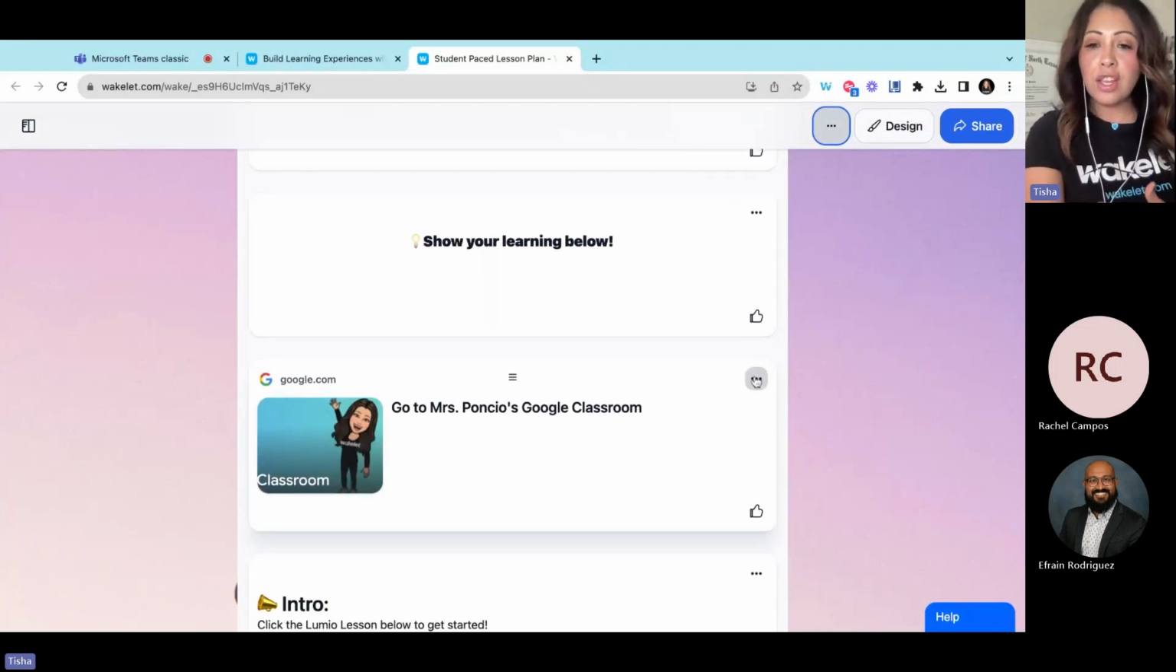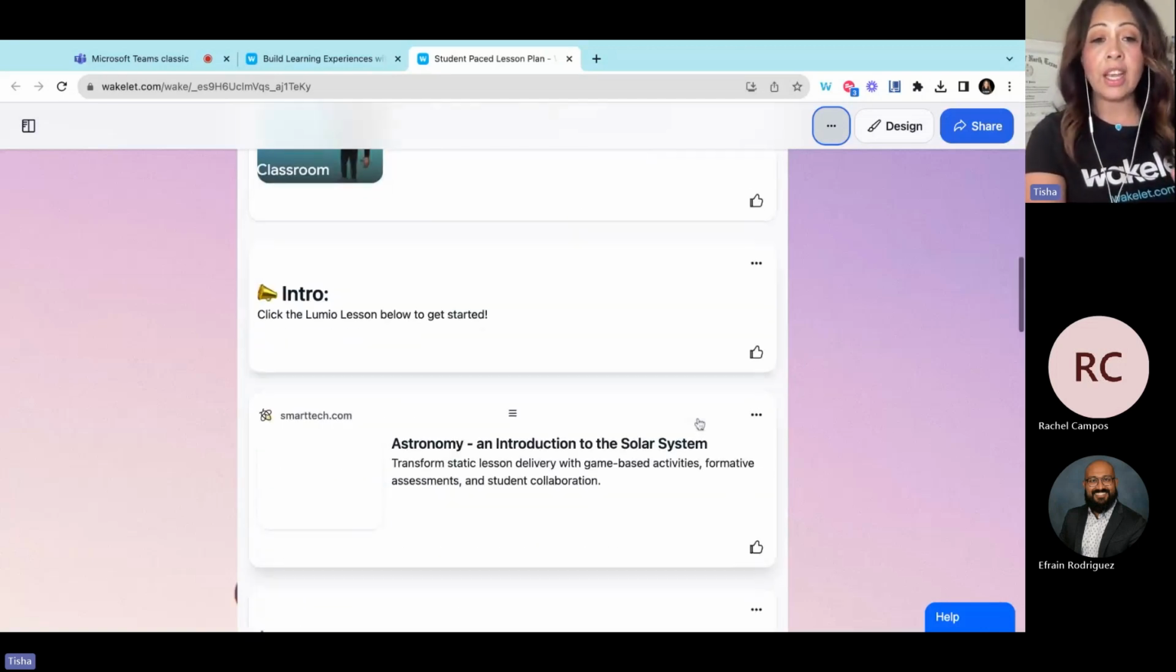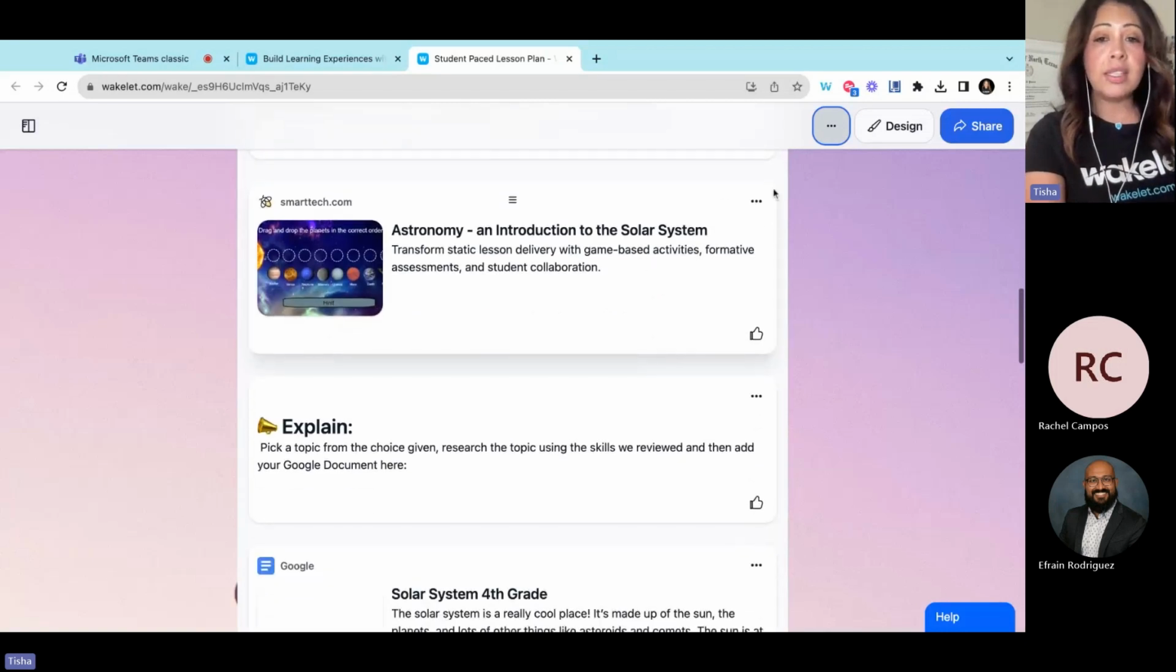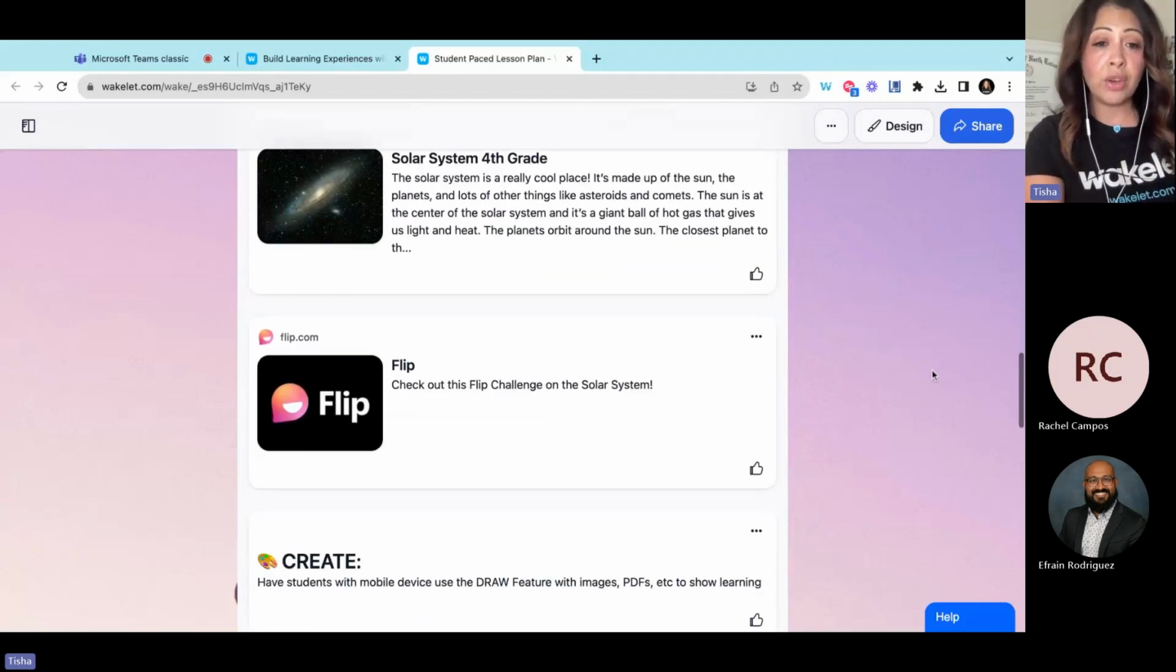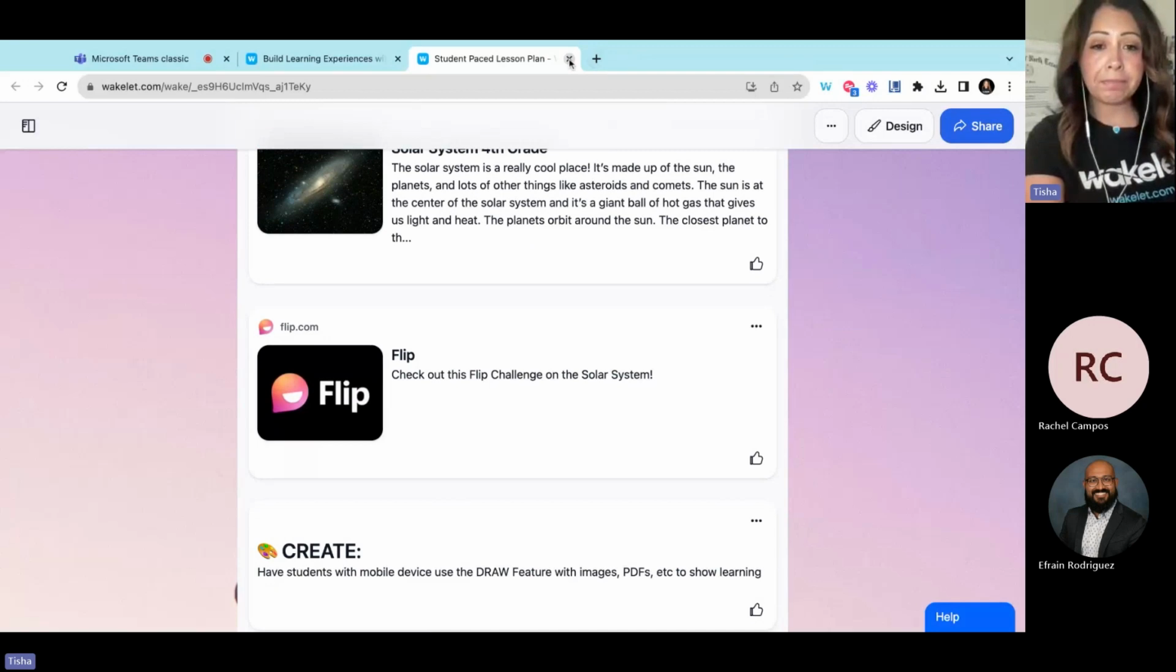So you can make a copy of this and you can go through and change the text. Like I have Google Classroom, maybe you use Canvas. You can change the link here. You can change the intro, delete out anything you don't want, or edit the text on anything that you want to keep. So this is just a really great example to get you started.